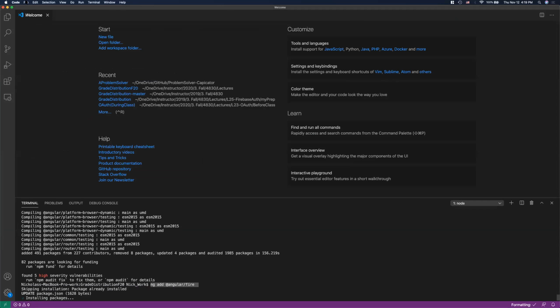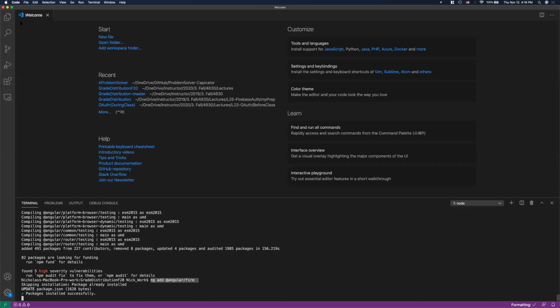And if I open up the project, I'll let this run, and then I'll open up the project. You'll see that it adds information in package JSON. It also adds a Firebase JSON file for you that may not have been there. Okay, package installed successfully.